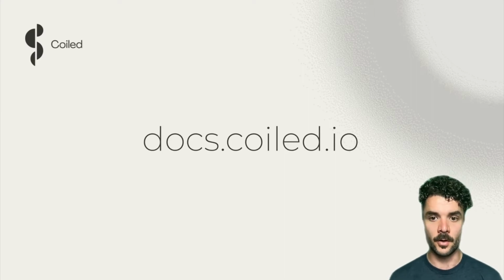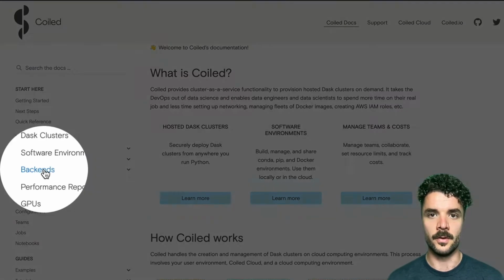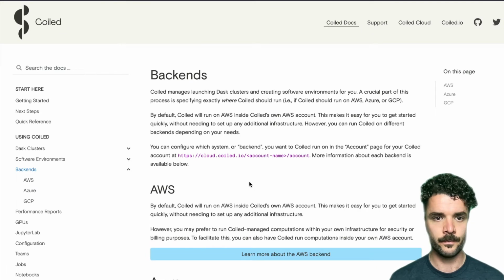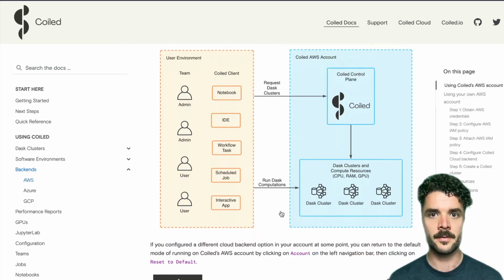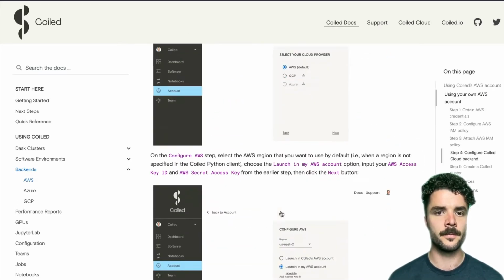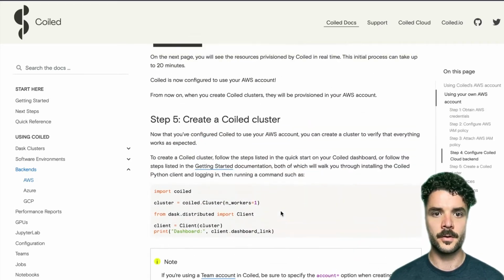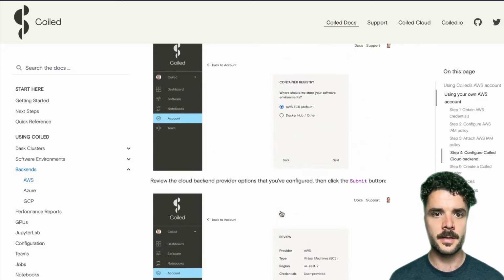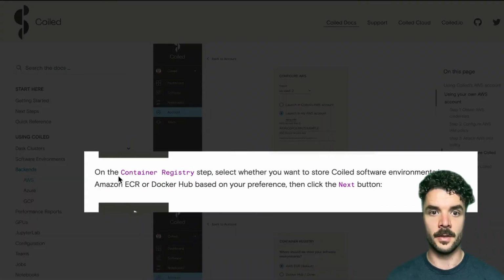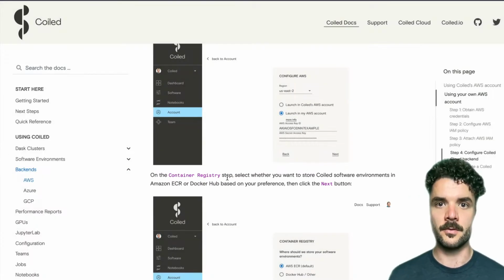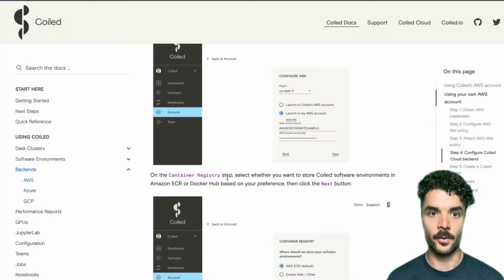If you navigate to our docs and go to the backends section, go ahead and choose the backend that you are using. I'll use AWS for this video since that's the default. Scroll down to, I think it is step 4. You'll see the steps you need to follow to set up your container registry. And I'll just show you this live too.